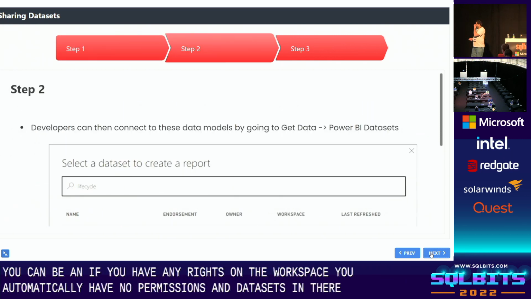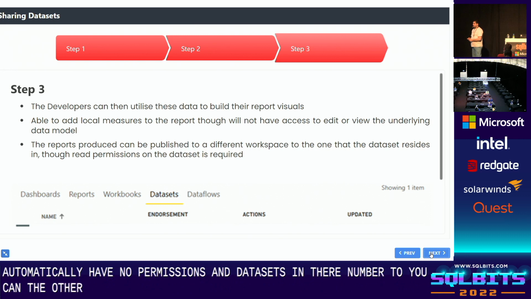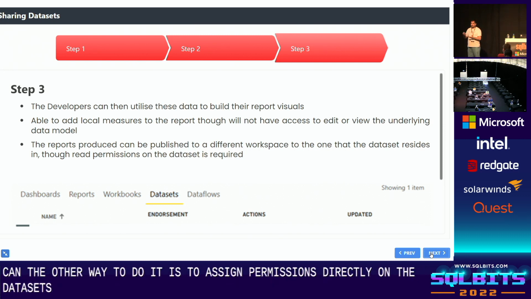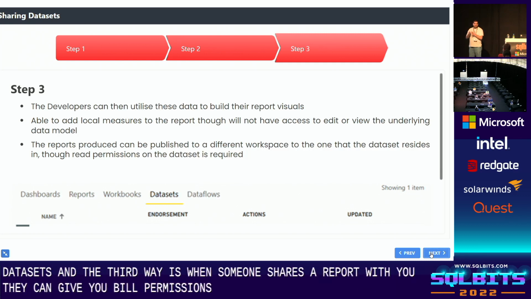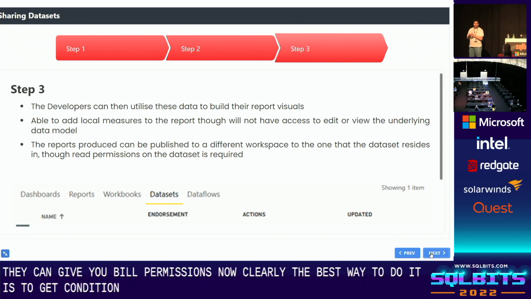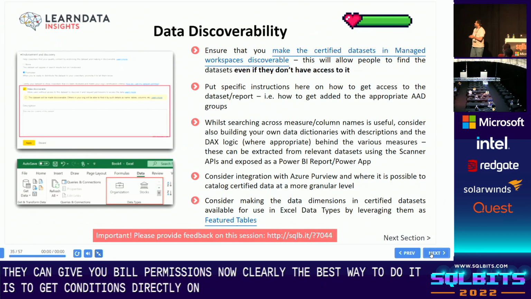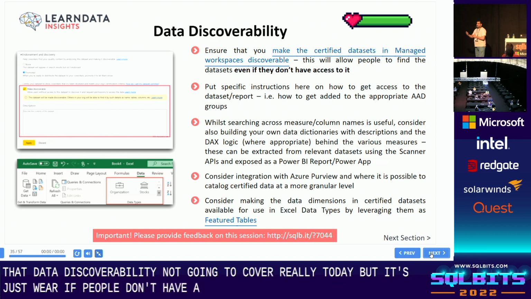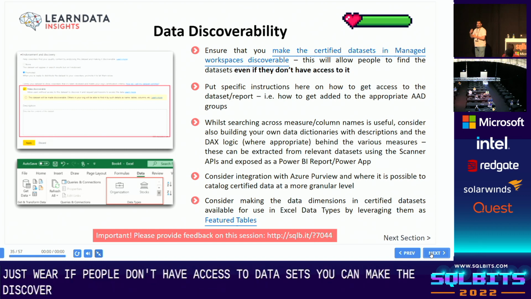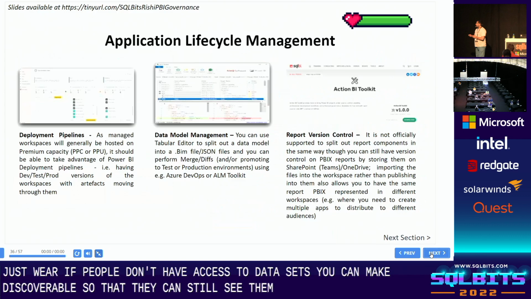Number two, the other way to do it is to assign build permissions directly on the data sets. And the third way is when someone shares a report with you, they can give you build permissions. Now, clearly, the best way to do it is to get permissions directly on a data set. You've also got things like data discoverability. Not going to cover that really today, but it's just where if people don't have access to data sets, you can make them discoverable so that they can still see them, search for them.